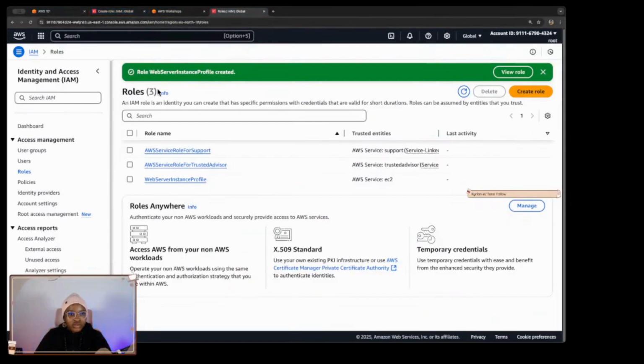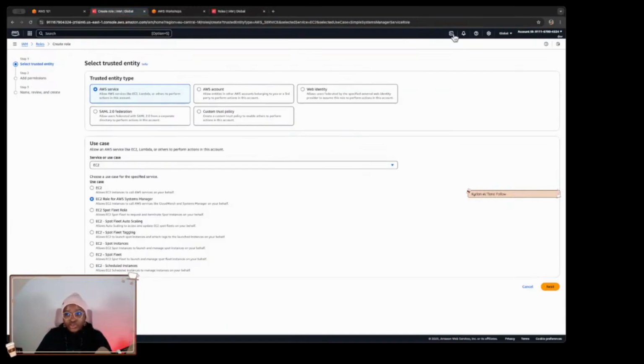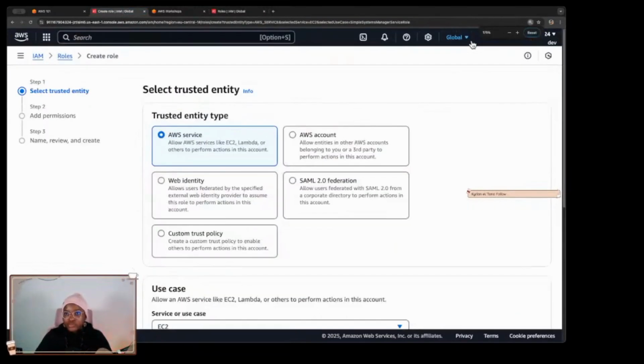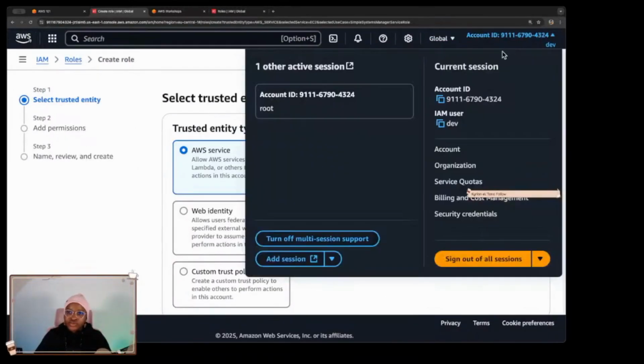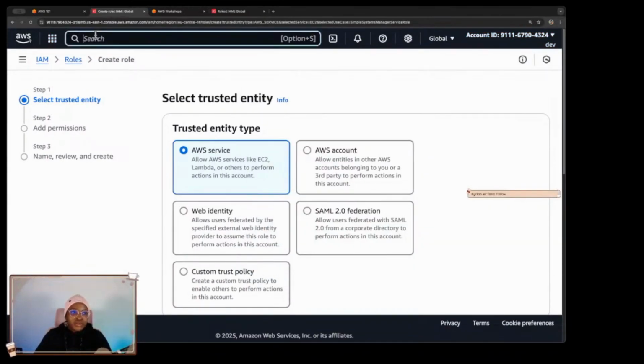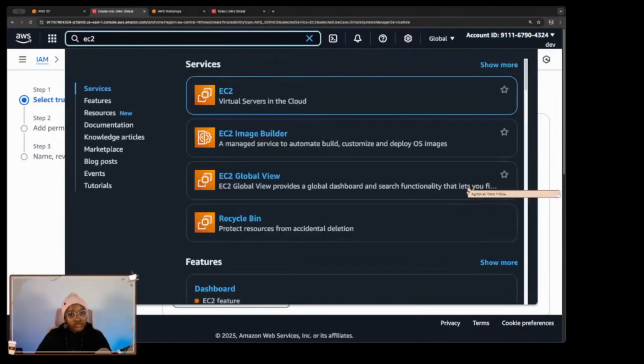Yeah, so this is our root user. You can see it here, and I don't want us to continue using our root user. So I'm going to be switching to the dev user, which we have here. Remember I said I don't do things with the root user account. So this is the dev user that we're going to be using. We're going to EC2.